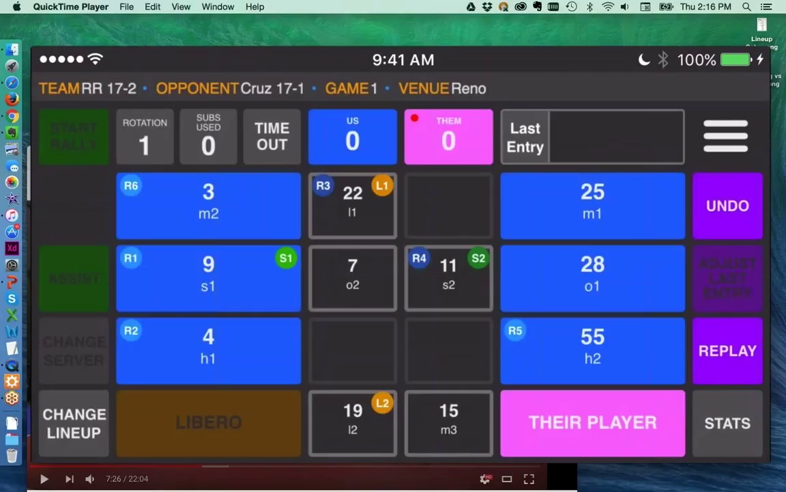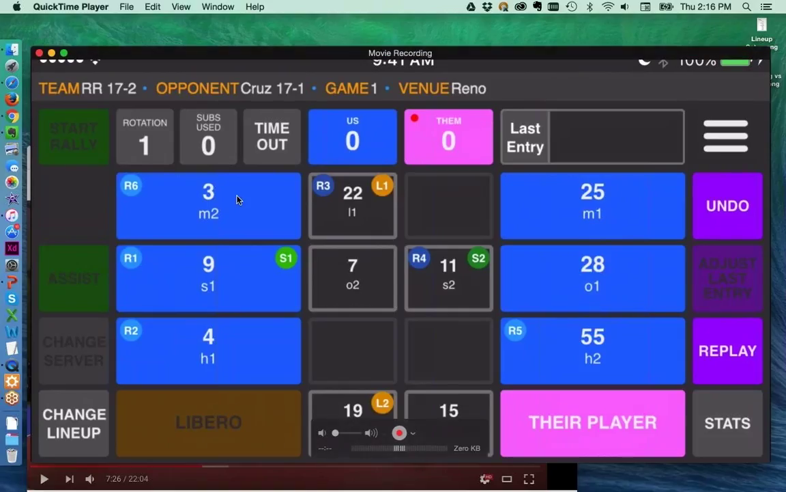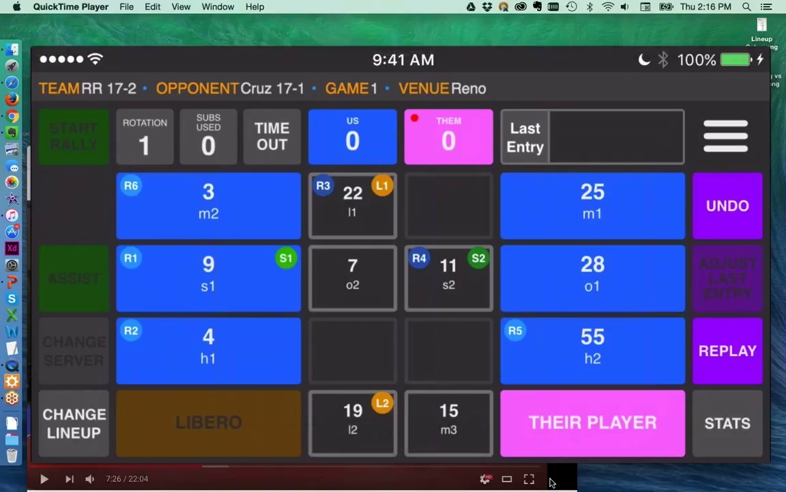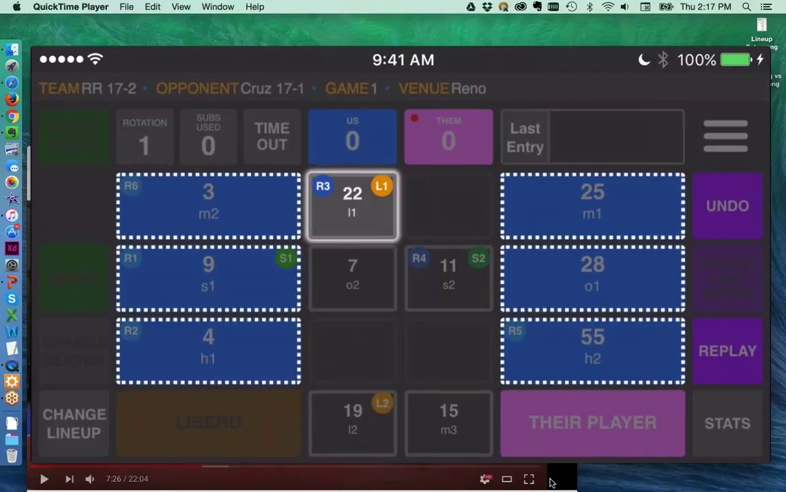So this is the way you do a sub. You tap on the player you want to bring in, so I tap on number 22, and then I tap on who I want to bring out, so number 3. So they swap, okay? And of course, if you need to fix that, you just press the undo button and it pops right out. But I'm going to go back again. The readout up here on the top shows that that's the last action that went in. The sub count did not change because it's a libero, so it doesn't count against you. Okay, so we're starting rotation 1.